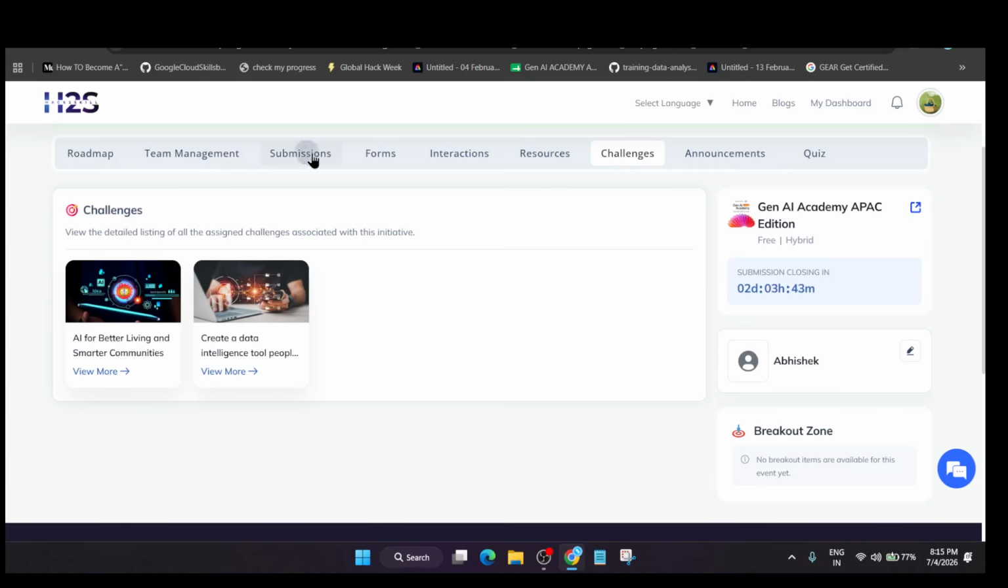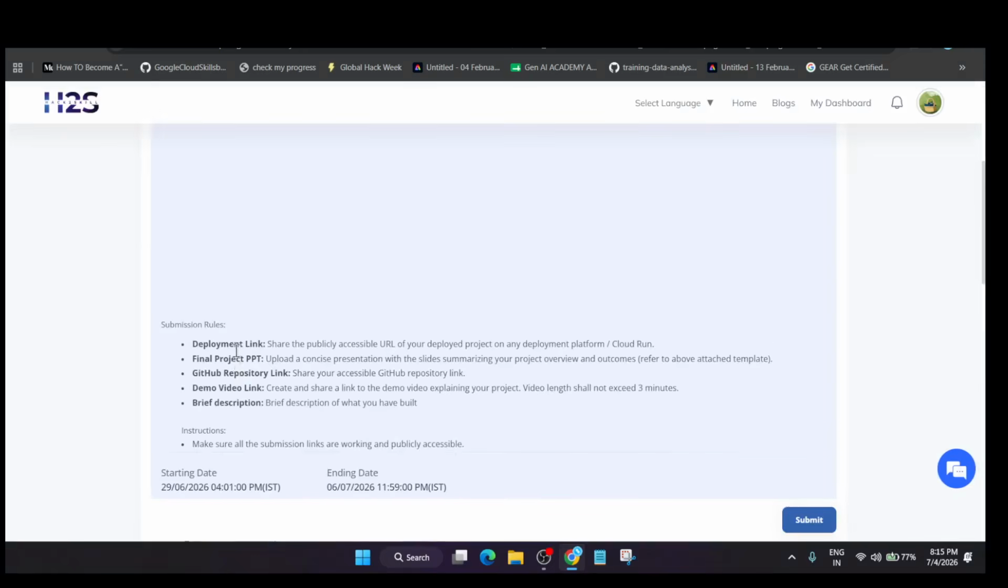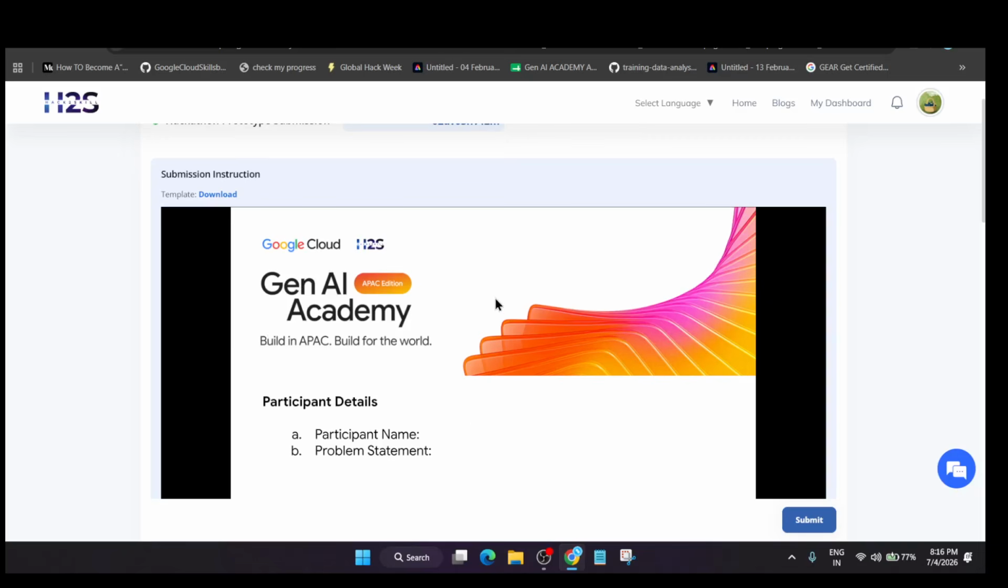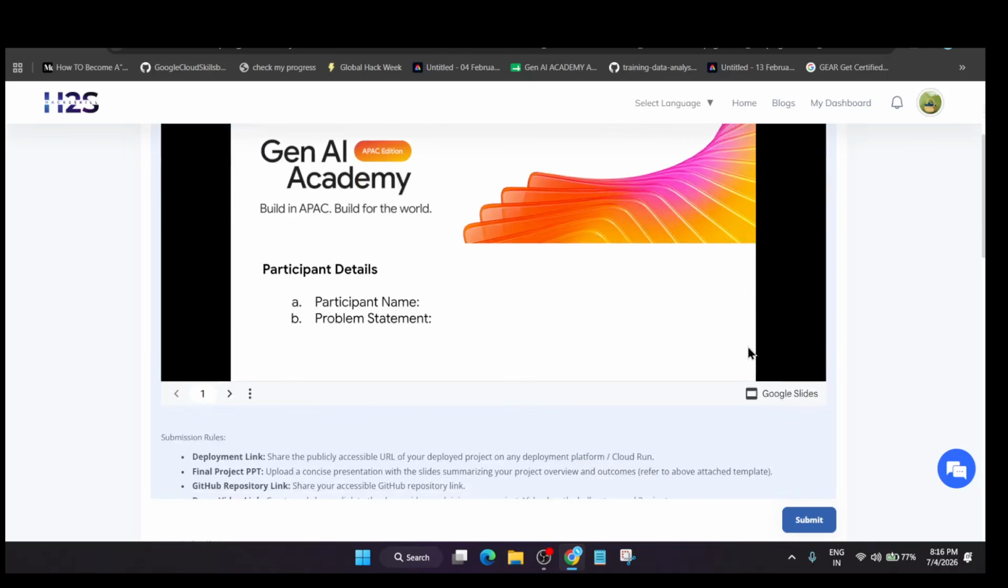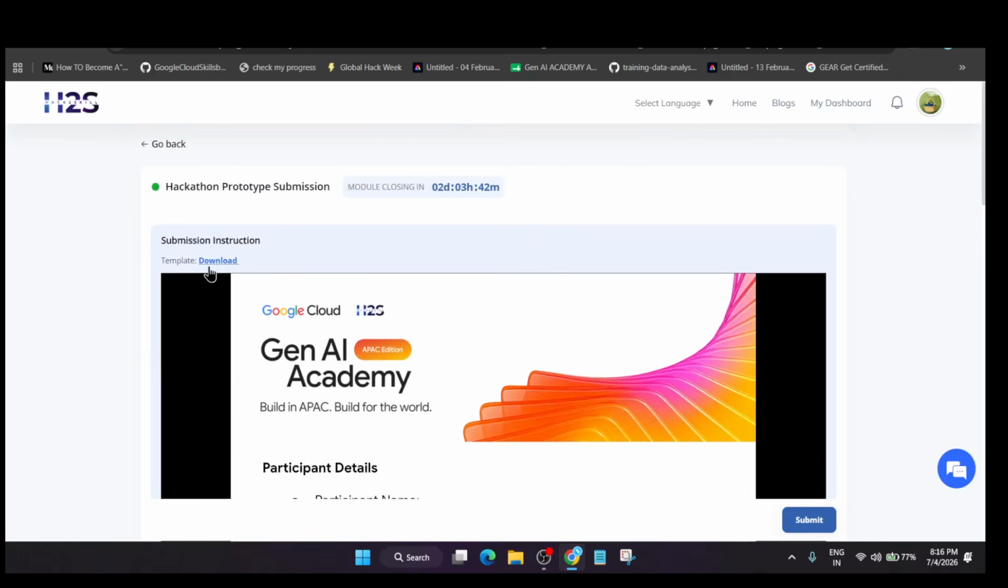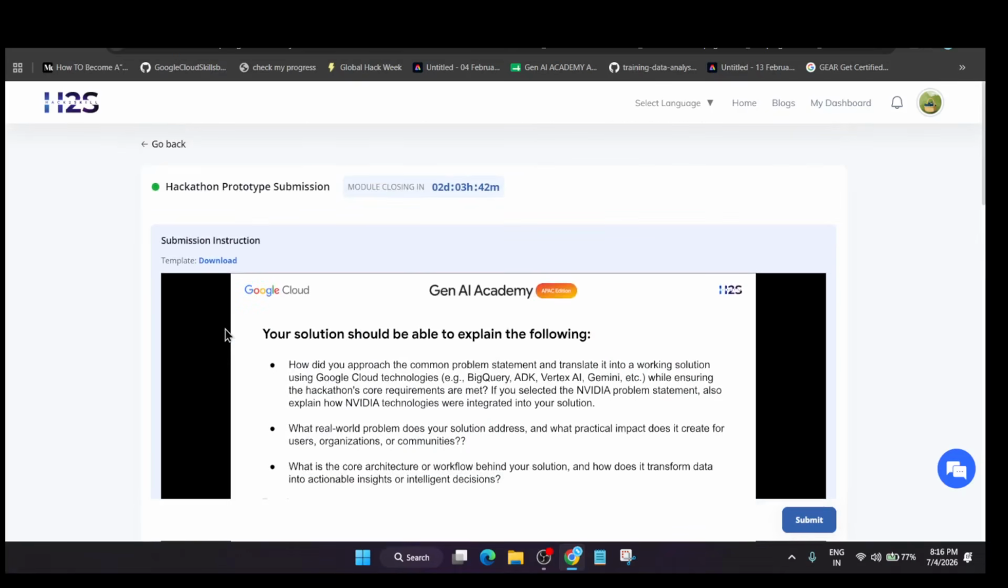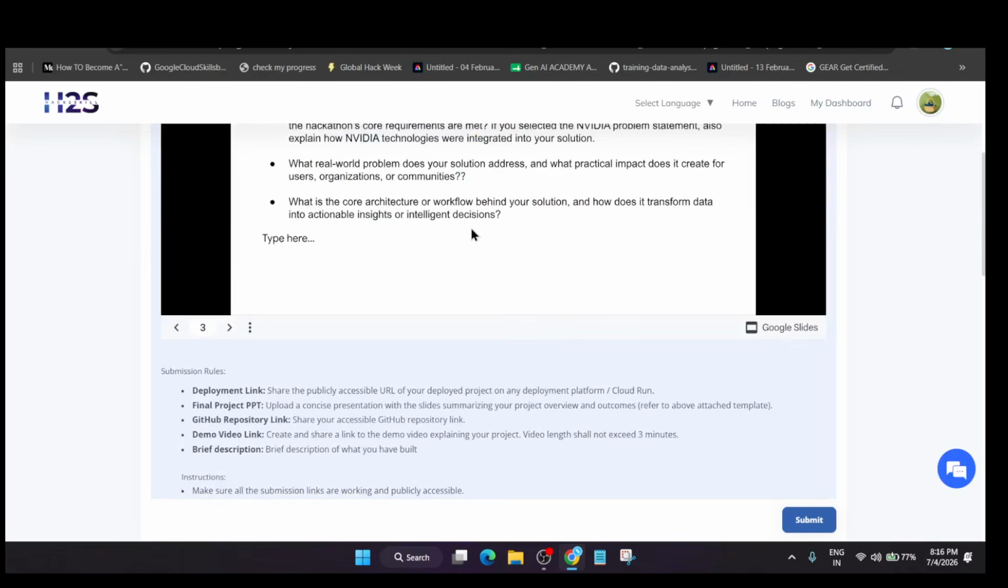Now coming over here, what are the submission things we have to do? A deployed link, a GitHub repository, a demo video link, and a brief description. Deployment link, you can deploy on any platform, Cloud Run, Azure, AWS, Vercel, any of the resources you can use for deployment. Final PPT, you have to use the same PPT which they have provided. You can download or directly open from Google Slides. You can mention all the problem statement, ideas, diagram, flow chart, etc., all the things over there.